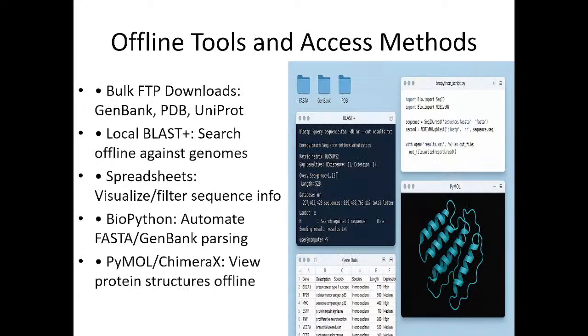Now, what are the offline tools and access methods that you can use? That is, what are those things that you can still do even if you do not have internet? Number one, you can make use of GenBank, PDB, that is protein database, as well as UniProt. You can do that when there is internet.